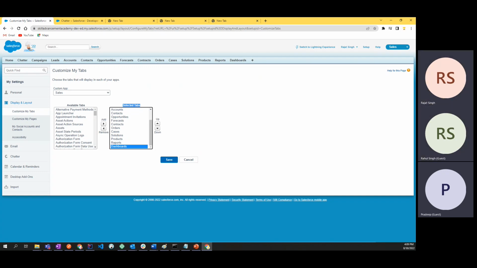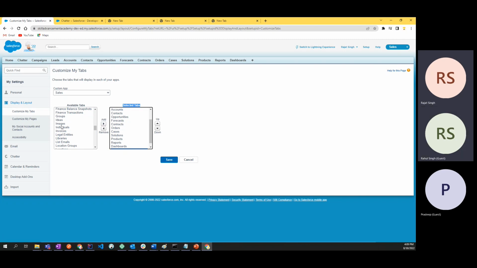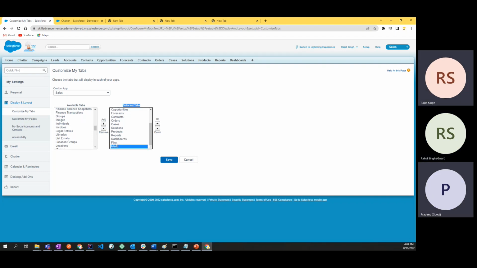Suppose we have to add Files into this. Let's add Files. We can add Files like this. Ideas we can add as well. We just have to click it, and to add it, you can just click on this button. So here you see you have Files and you have Ideas.